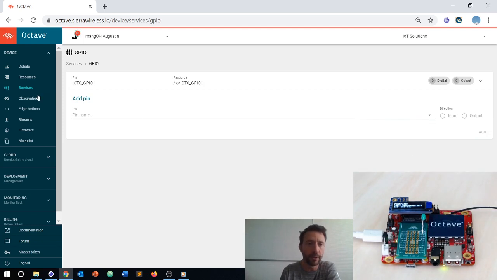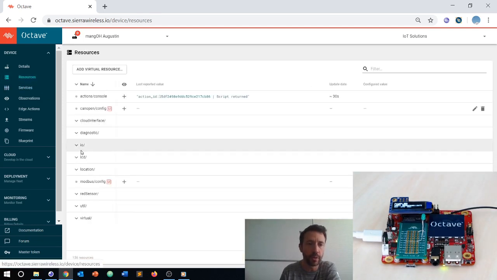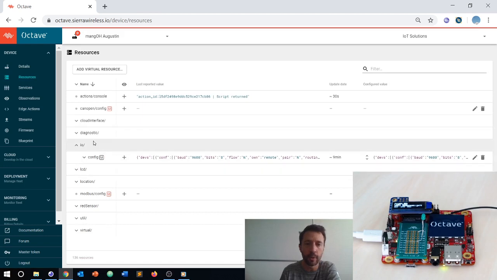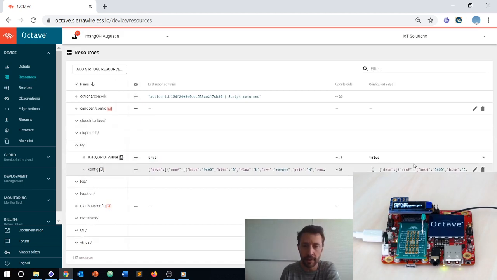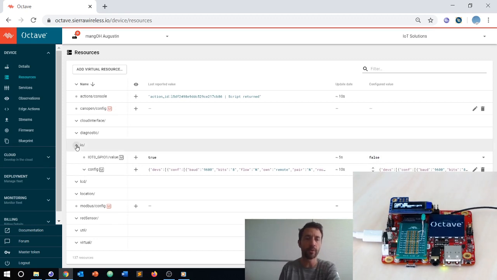Once you have done so, you can just check that in the resources. After a few seconds, you will see your IO. It comes here live. It has been enabled on the device, and you see that new resource. So that's setting up all the inputs and outputs on the device.